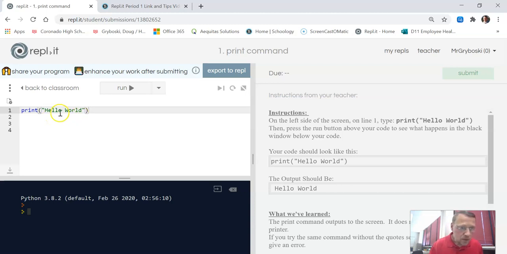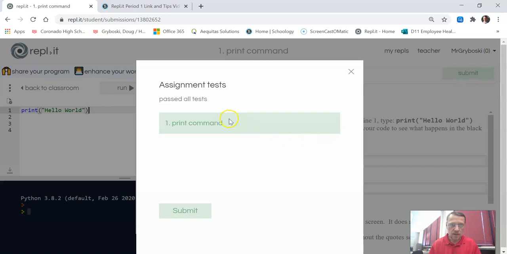Let's see here. Hello world. That's what this says. So I'm just going to copy this just to verify here. Everything's working. Paste. And let's run it. Okay. And let's test it again. Submit. Hey, that time it worked. I must have had an extra space.